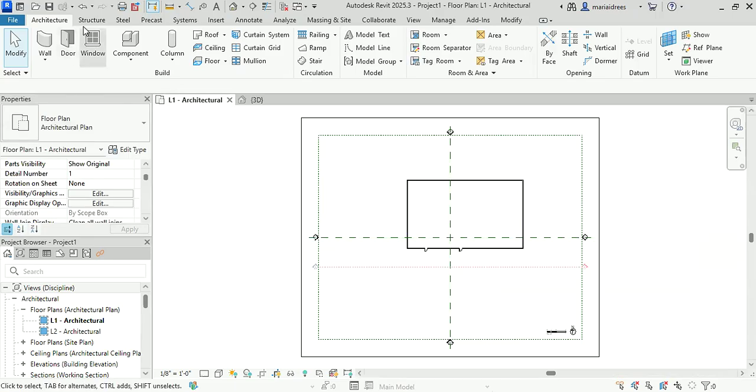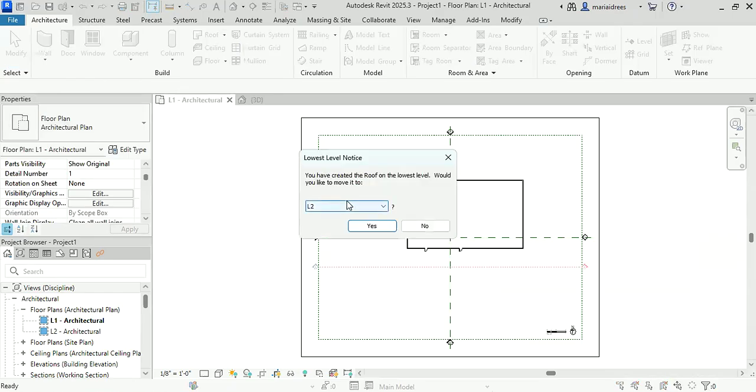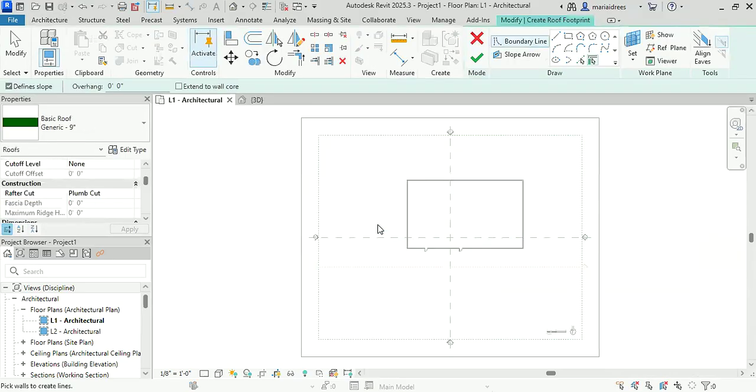Now you will see how to put the roof. First of all, go to the roof. You have created a roof on the lower level. Would you like to move it to L2? Of course, I don't want to have the roof on the L1 ground level. I want to have the roof on L2. So I will click yes. Whichever type you want to use, you can do it.